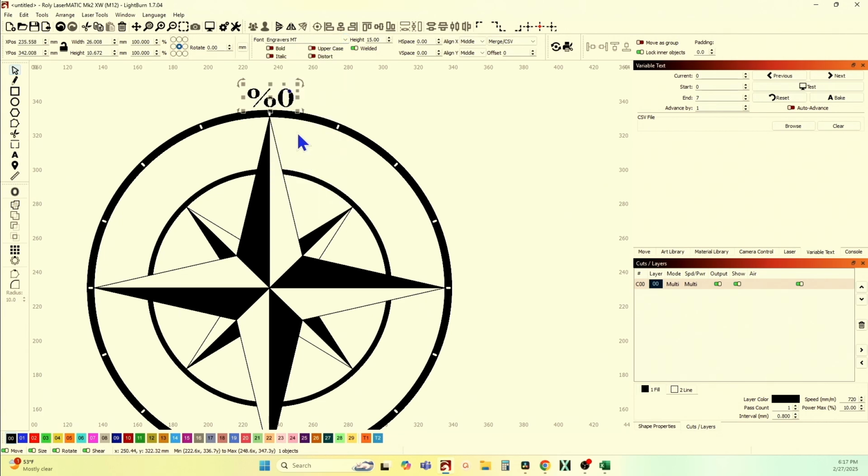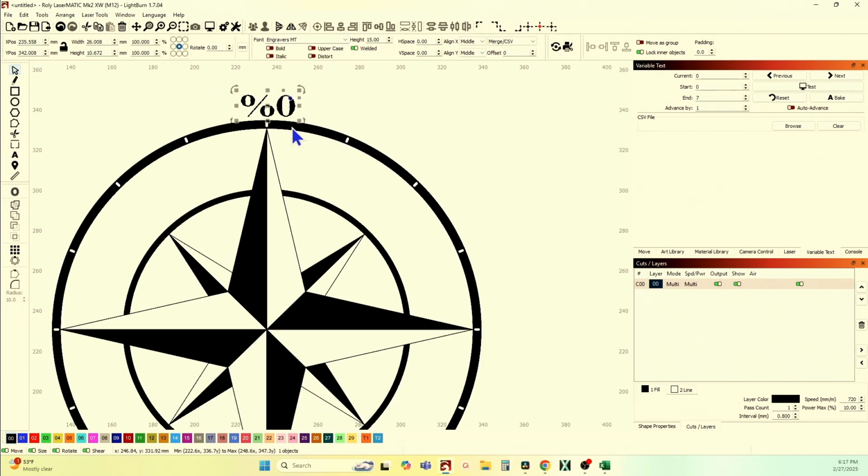Engravers, there we go. And that position's good. All right, now I've got merge CSV, percent zero.